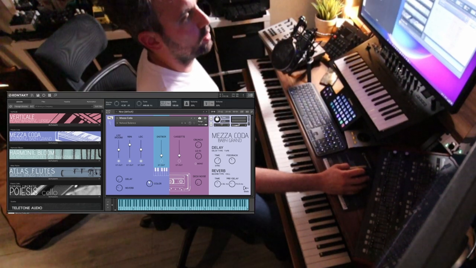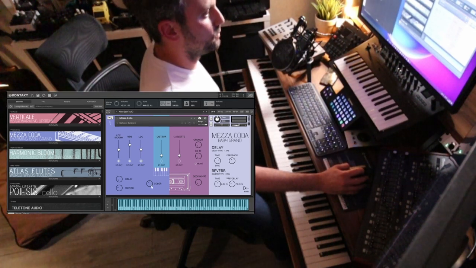Just like Verticale, you have this color knob where you can roll off a bit of the highs if you want.